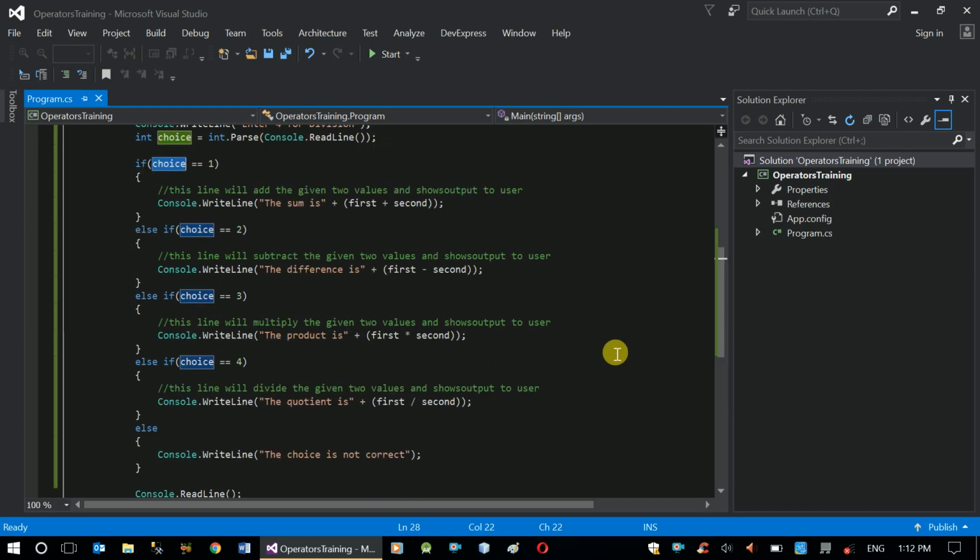In the next video, we'll see how to implement exactly this application, but using a switch statement.